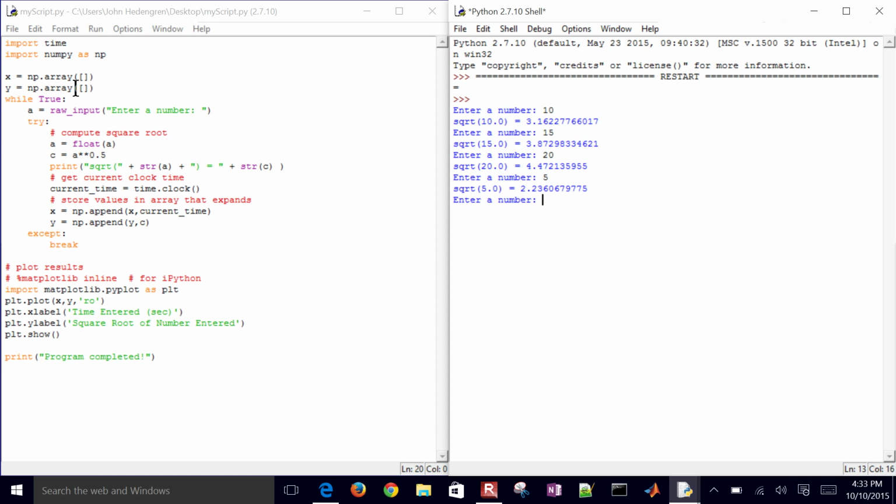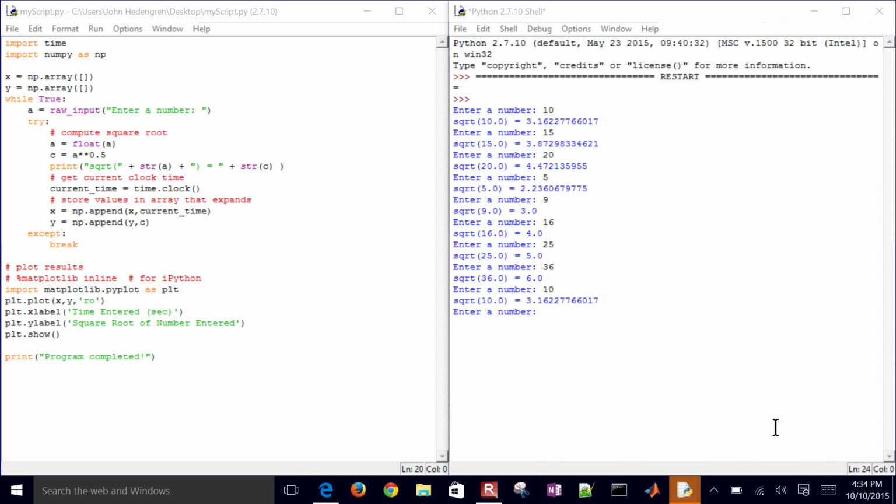Here, 5. Let me do 9, and then I'm going to wait just a little bit, just so we can see a little bit of a pause here. I'll do 16, 25, 36, 10. Okay, and then when I enter something that's not numeric, like I just hit enter, then it's going to plot the results. So it brings up a plot, and you can see it flashing there.